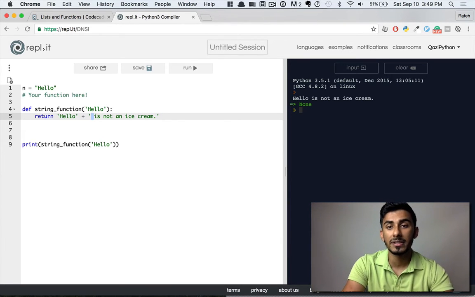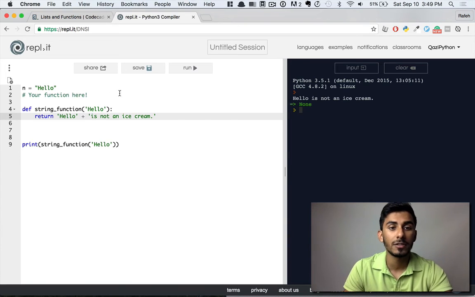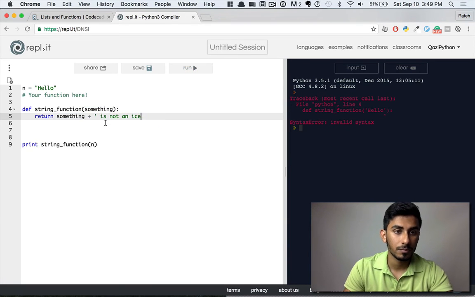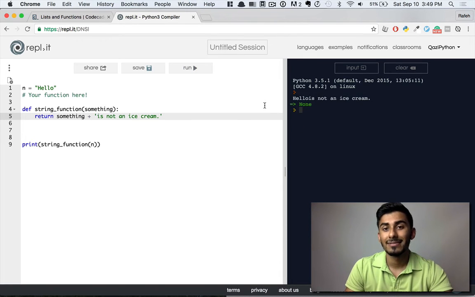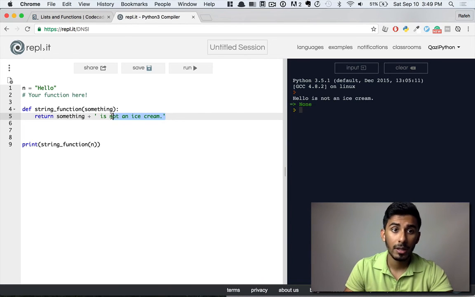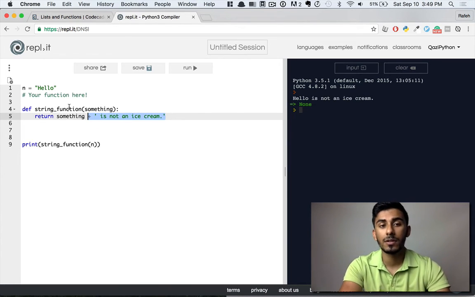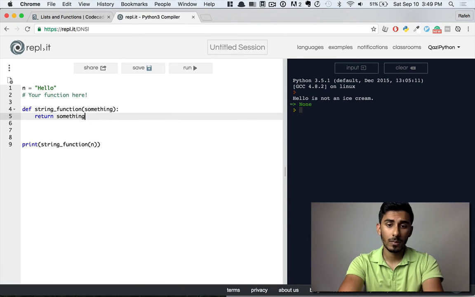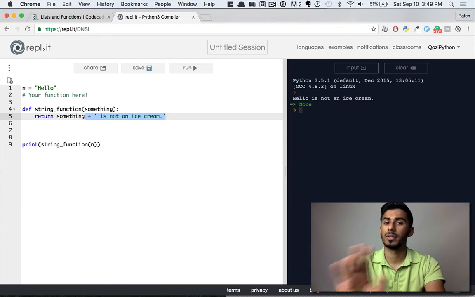Notice I put a little space here. If I didn't put that space right there, you'd see hello and is not an ice cream right next to each other. So I put a space there. It makes it nice. And if I wanted to be fancier I could use a string method, but I think this is pretty simple. Let's just leave it at that.